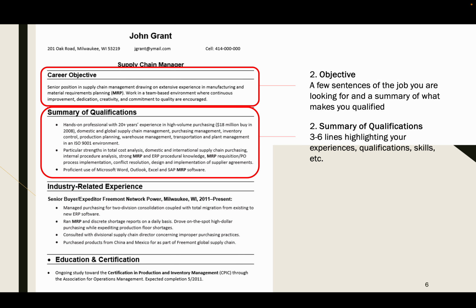So the objective is a few sentences of the job you are looking for and a summary of what makes you qualified. So this is just like a catch for the HR professional within a few sentences to summarize the entirety of your resume. The summary of qualifications is also along the same lines as the objective, but it's 3 to 6 lines highlighting your experiences, qualifications, and skills. Again, it's kind of like a catch point to summarize the entirety of the resume.